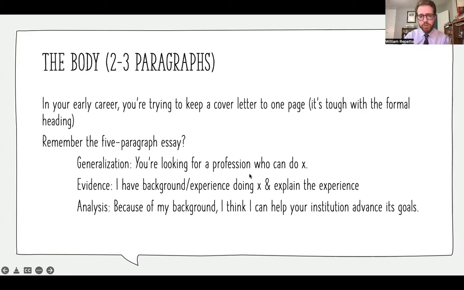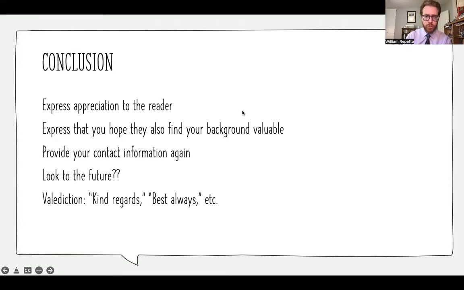And so the really fortunate part of this is that those are the 2 to 3 paragraphs right in the middle of the cover letter. So that'll be most of what you're doing.